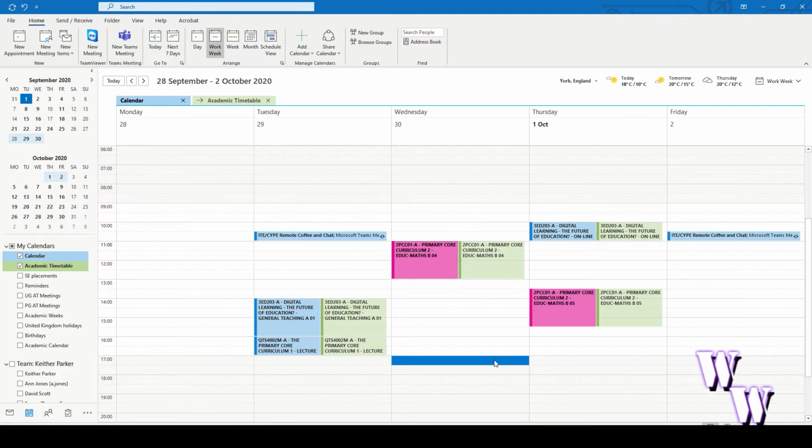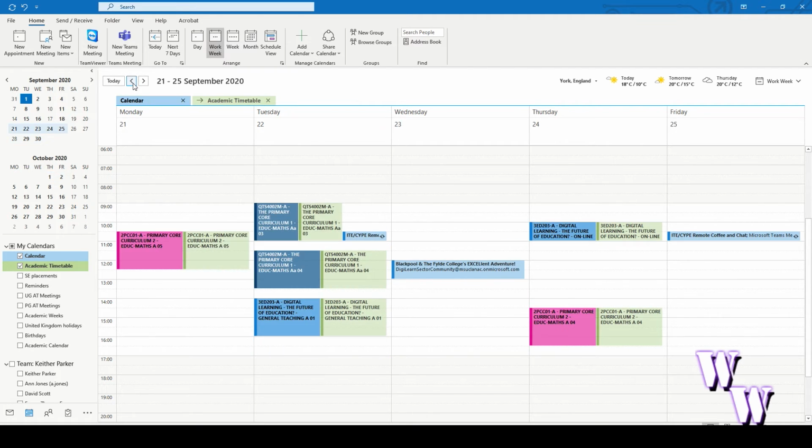Now, one thing I will say to you, if you're working with somebody else on a module, it's probably a good idea to have a discussion about which colors you're actually going to use, because when you look at somebody else's timetable, the sessions that you're teaching together will match up with the same color, and otherwise you can get confused about where everything is.